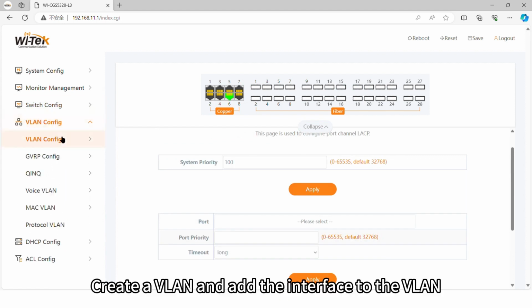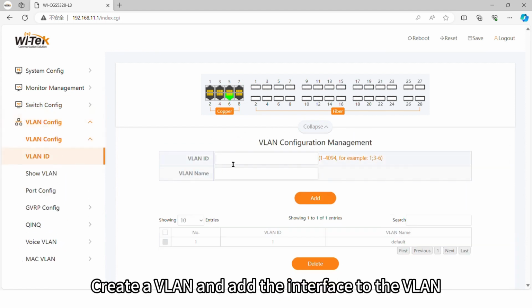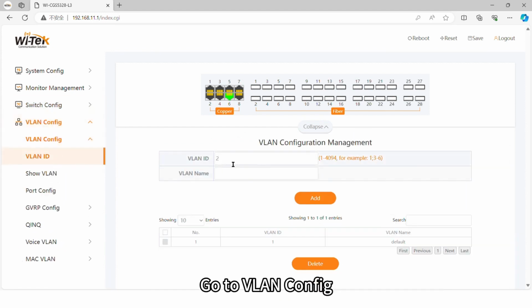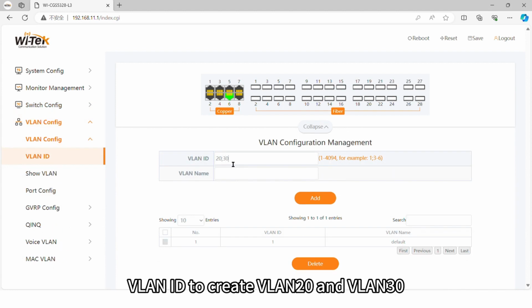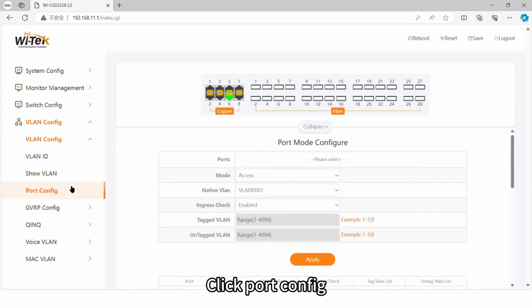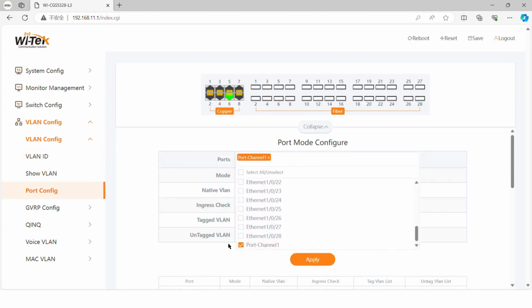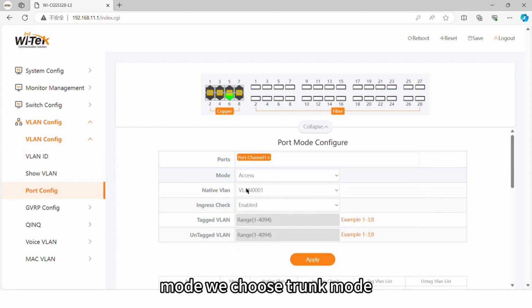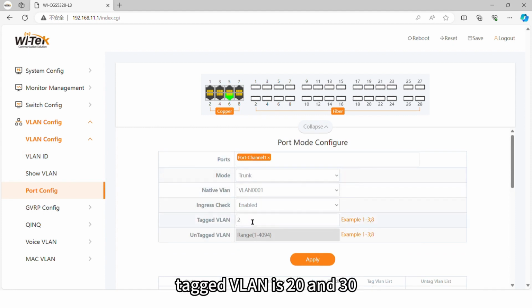Step 2. Create a VLAN and add the interface to the VLAN. Go to VLAN config, VLAN ID to create VLAN 20 and VLAN 30. Click port config, and choose port channel 1. Mode we choose trunk mode, tagged VLAN is 20 and 30. Then click apply.